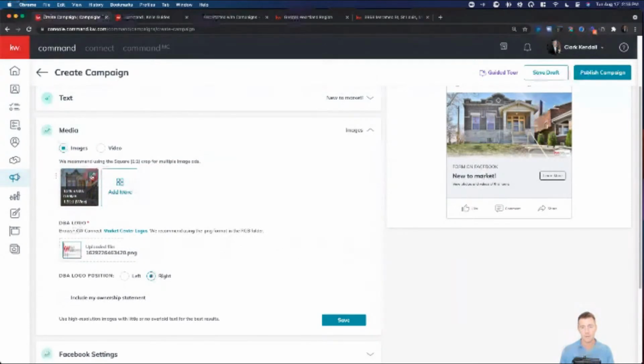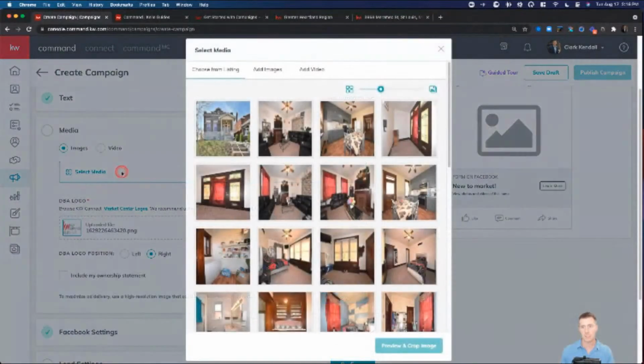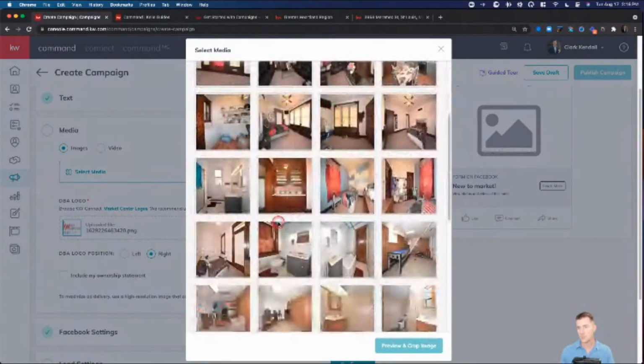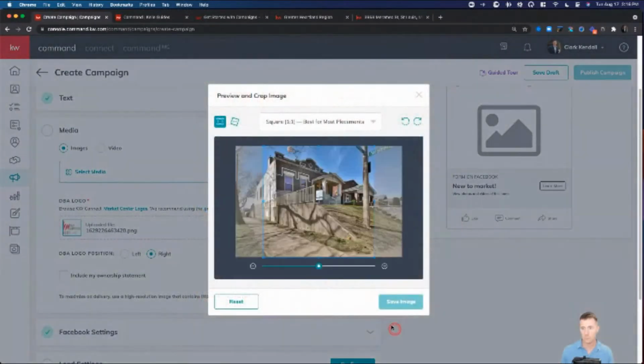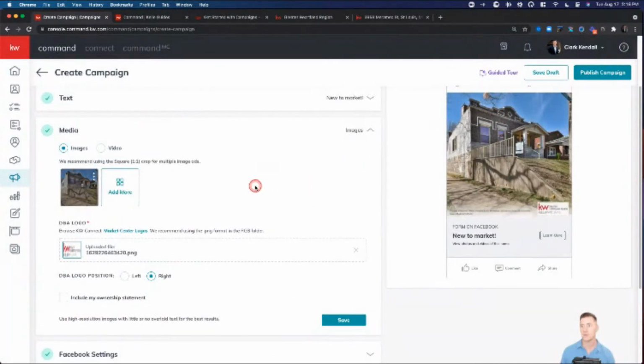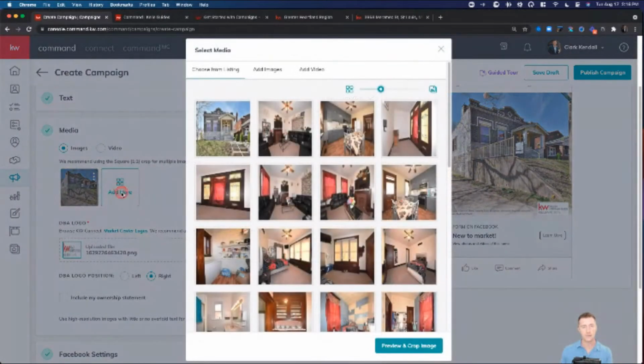If I did not want to use the front photo, I could delete this image, then select media and choose a different one. I might want to show the patio and the deck, or maybe I like this angle of the front of the home a little bit more. It'll give you different dimensions that you can choose from. Let's say I choose that one, and it's going to use that image there. Know that you can add up to 6 photos for the images here.